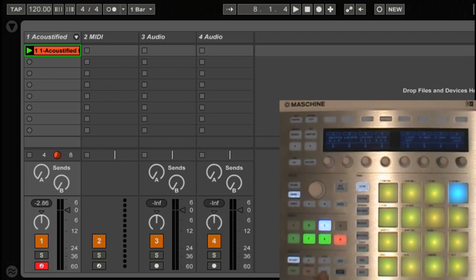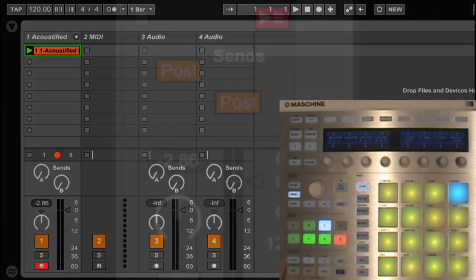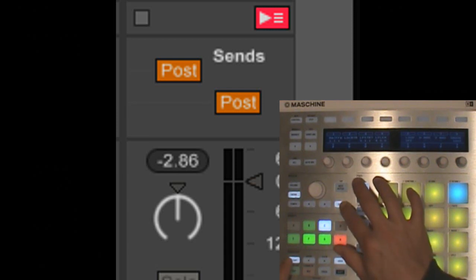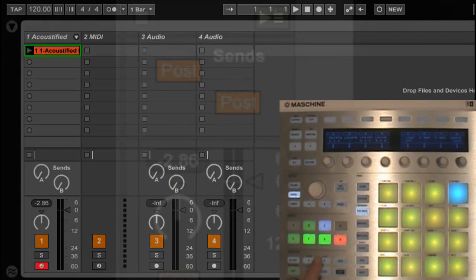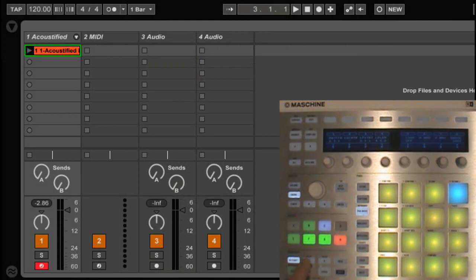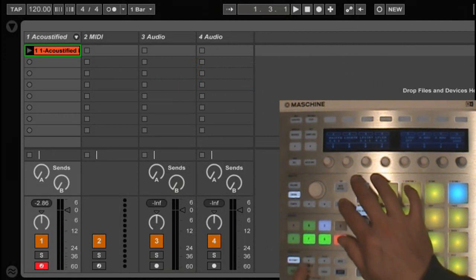The Erase button we already covered. The Restart button will restart the song. If Shift is pressed, this will trigger Back to Arrange. The Rewind and Fast Forward buttons will rewind or fast forward. If Shift is pressed, these can be used for nudging Live's tempo down or up.